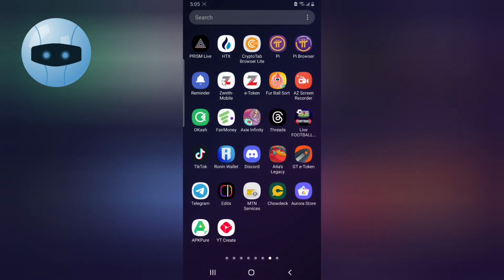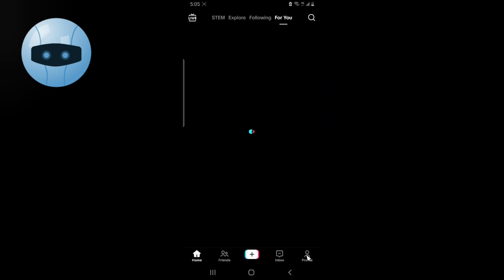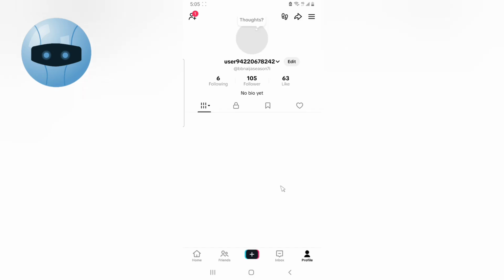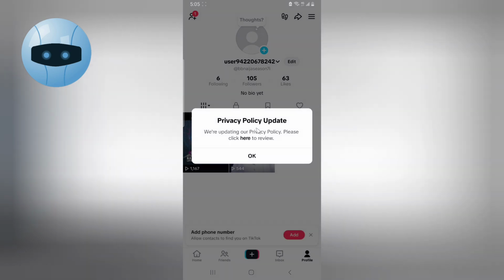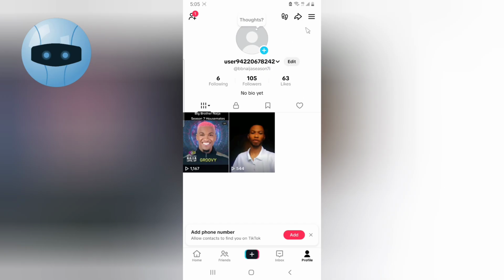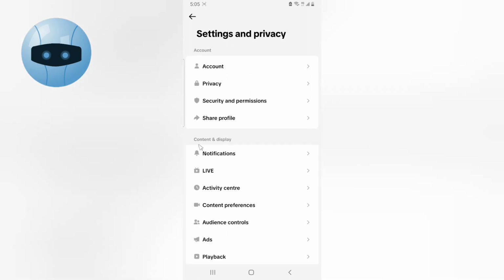So go ahead and open your TikTok application and wait for it to load up. It's going to load and start playing music. You go over to your profile area. That will not take long to open. You click on the menu icon, click on this menu icon right here. Go to your settings, and next you click on account.